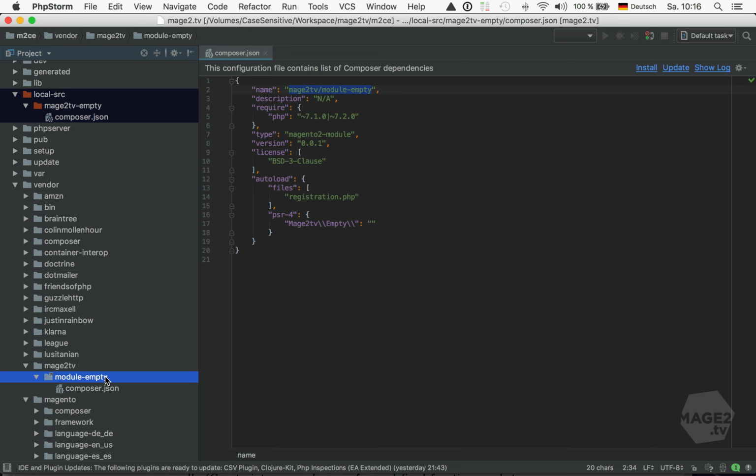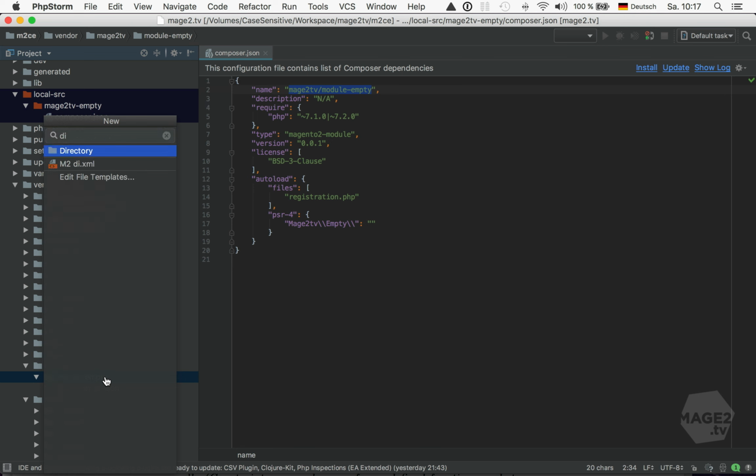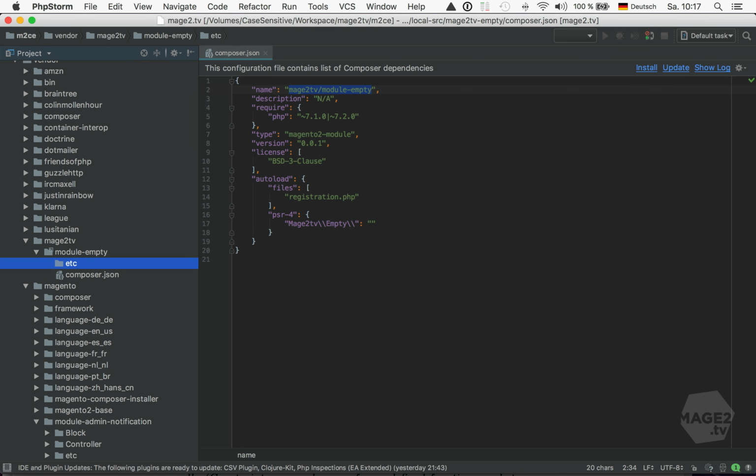And now we can complete the empty module. Two files still need to be added to complete it, the etc module.xml file and a registration.php file. I won't go into details about the purpose of each of these files. That will be covered again by a later video. Let's just copy one of each from a core module and adjust them as needed. Let's start with the module.xml file. The module.xml file goes into a subdirectory called etc within our module.